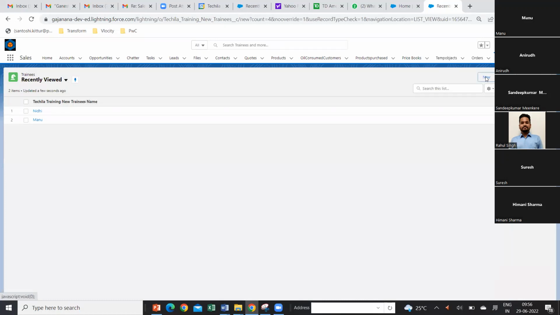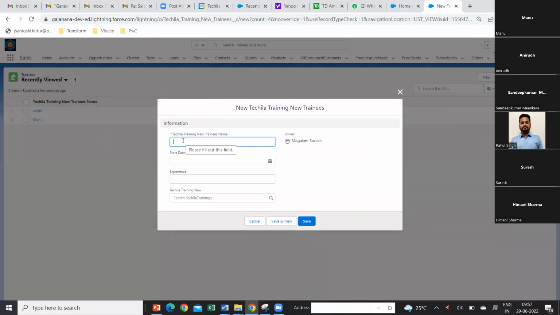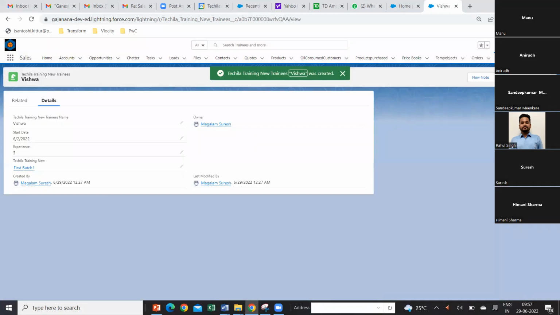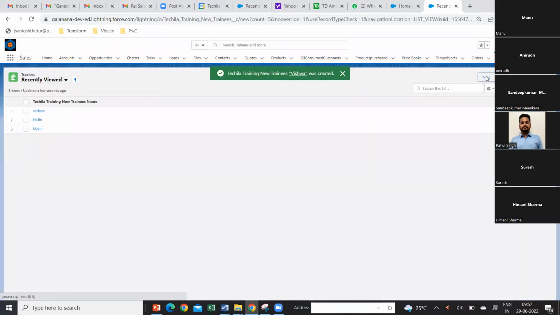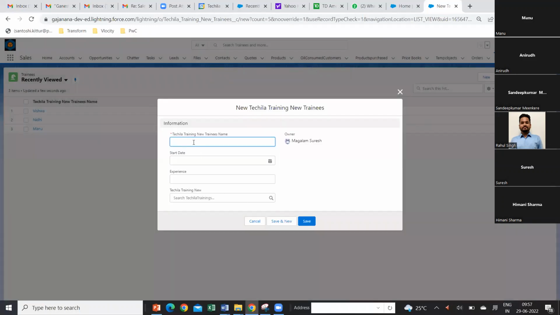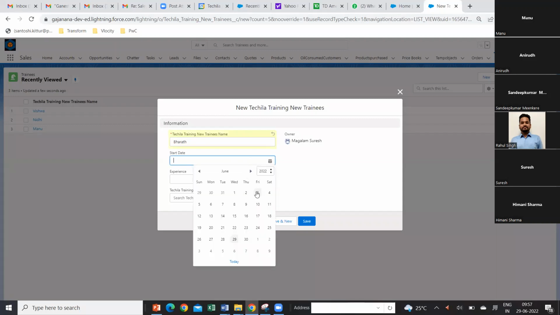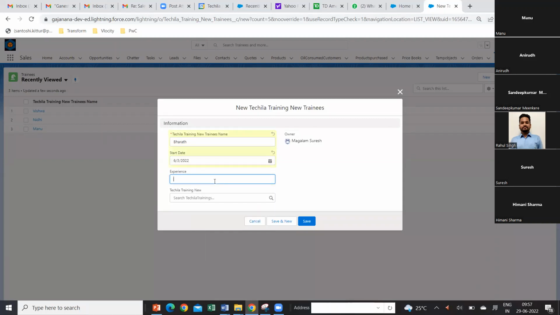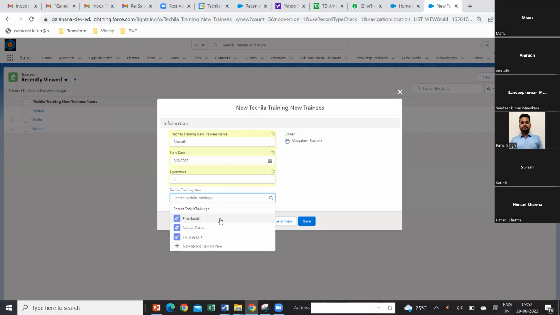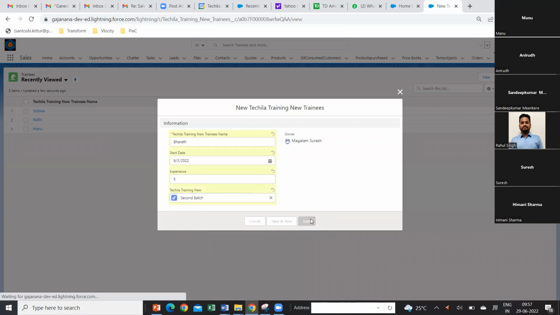Now, what we can do is we can create a couple of more names here. Now, new, the Techila training. This one is Vishwa. Start date is 2nd, and 3 years. And here I can show that belongs to the first batch. Now trainees, new, Bharat. Start date is 3rd. Experience is 5 years. And then you talk about second batch and save it.